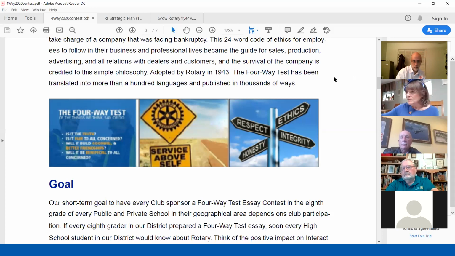And that really, I think, will help in areas of retention and all the other areas that we want to do to help grow Rotary. I really try hard to recognize folks whenever possible. That's all.